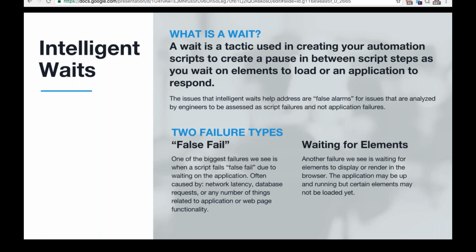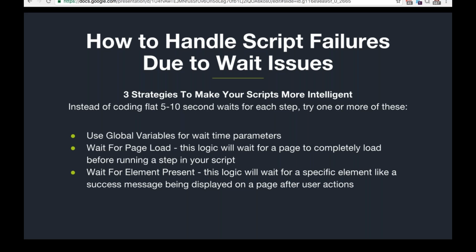We see this really in two ways. One is where the application as a whole takes a while to respond, and the other is where a certain element takes a while to respond, whether it's a login form, it might be a checkbox, or something that you're really waiting to display or render itself.